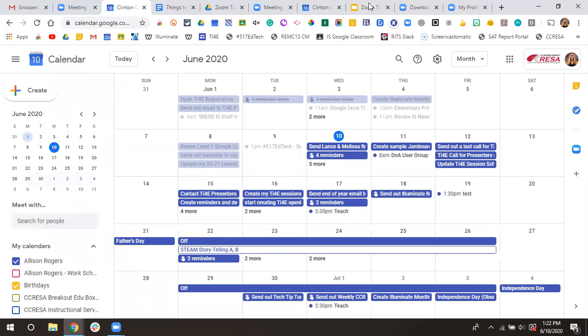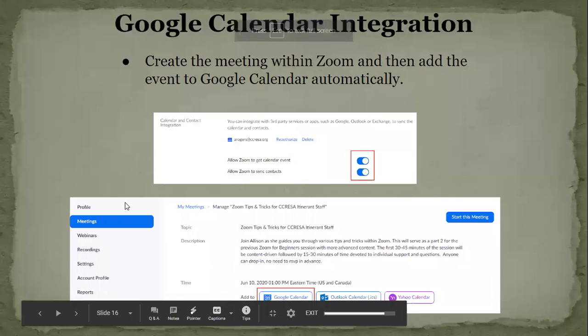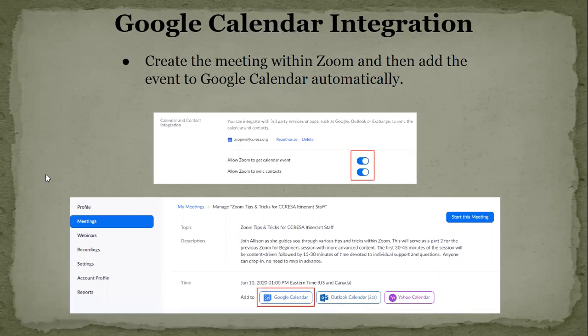So the idea is these are time savers, right? This is seamless integration. If you're not a big Google Calendar user, but maybe you're a big Zoom user, I would start getting comfortable with both systems because they are going to really save you some time.